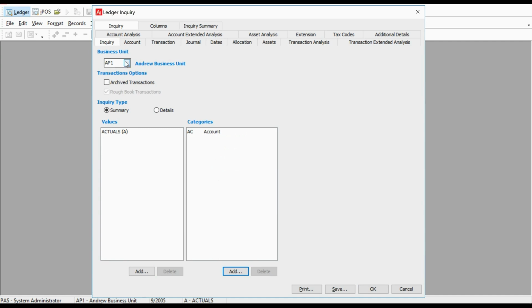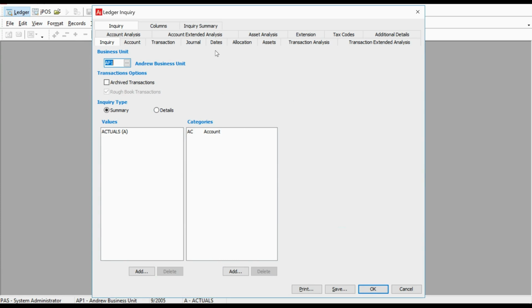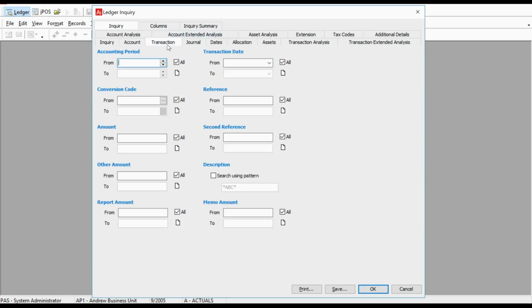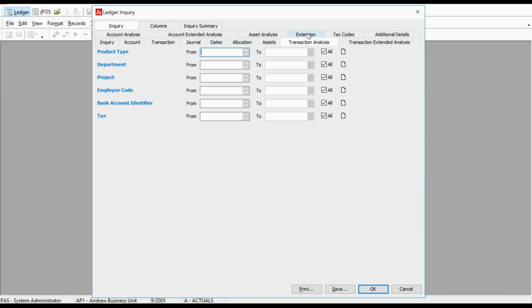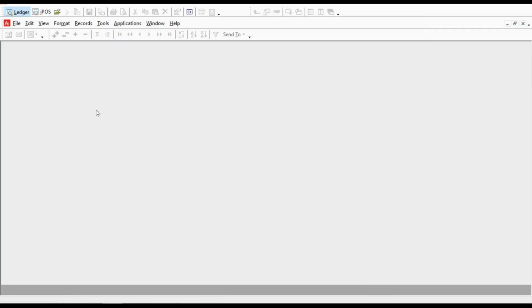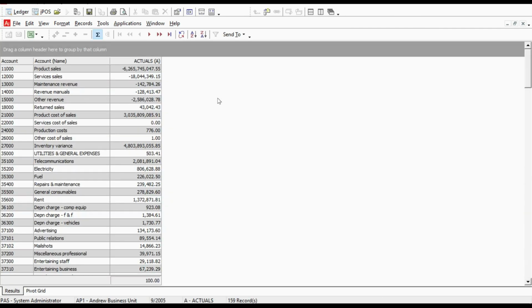We can obviously choose across multiple business units within SunSystems, and there are many other selection criteria that can be applied. So we can look at account information, transactional information such as accounts, periods, transaction references, etc., along with journal information, allocation, assets, account analysis, transaction analysis. There are many options. So in this case, I'm just going to extract based on pure account balances across my entire ledger. You'll see that the transactional extraction in Archive Inquiry is exceptionally quick, even on high transactional volumes.